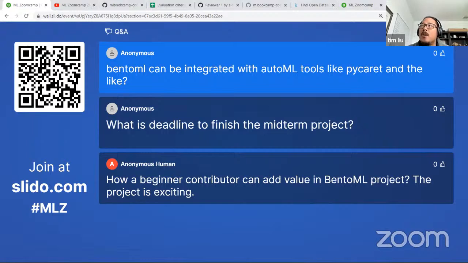So MLflow is a tool that generates a lot of models in experiments. And once you find the best one, essentially you save that one with BentoML, and that's the one that you deploy to your service.